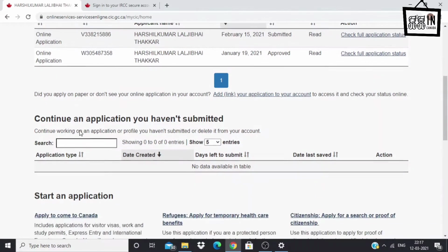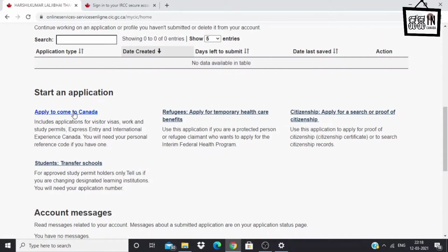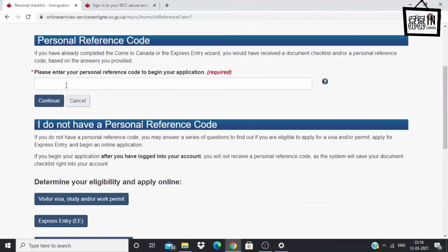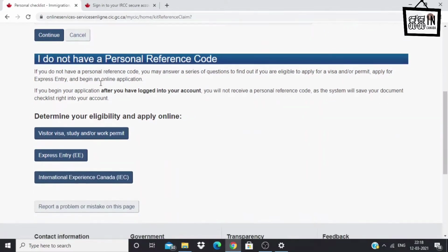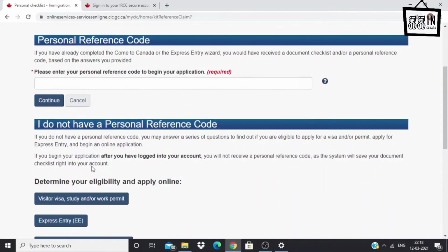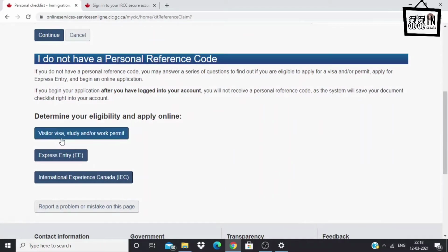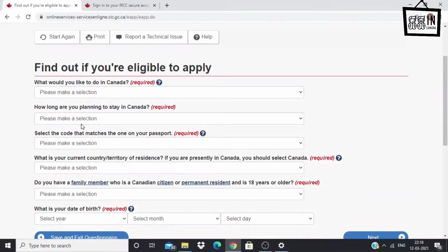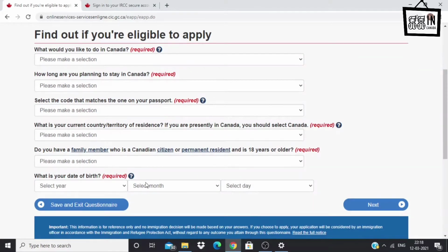If you want to apply for post graduation work permit, you have to go to apply to come to Canada, and you have to put your reference code here. If you don't have one, don't worry about it. Most probably we don't have our reference code, so you have to go here: visitor visa, study and or work permit. If you go over there, they will ask you some questions, and you have to answer them correctly.